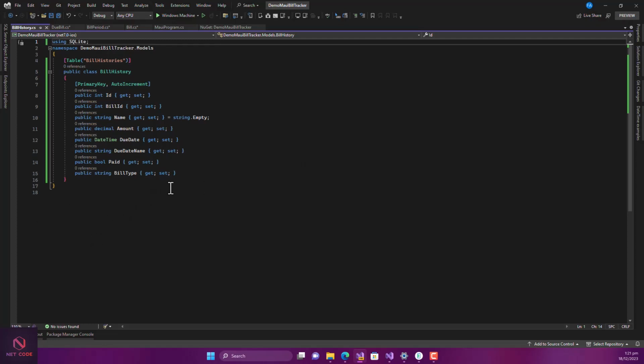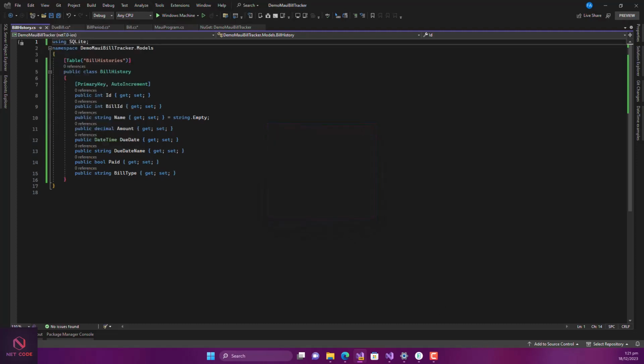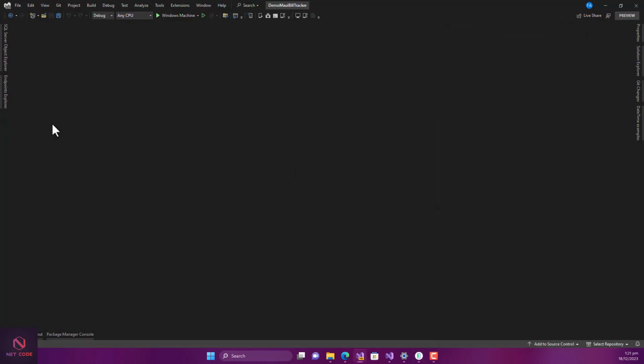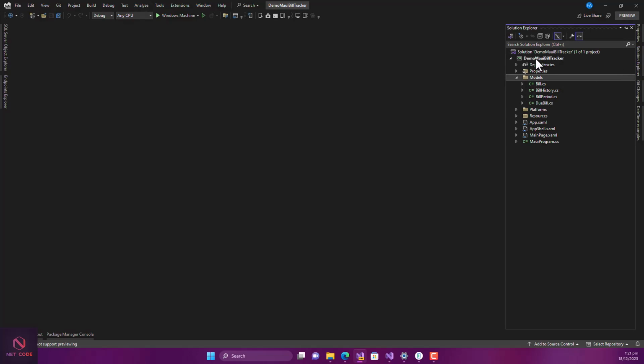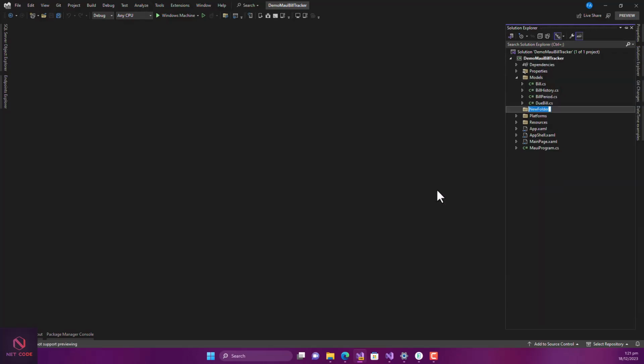Now, the very next thing, the third thing that we're going to do here, is to create our service. So let's clear all this. Close all tabs. Now, the services are what we're going to be using to make calls to the database and also to get data into the database. So let's do that. In the solution, let's create a folder also. And now let's name it services.